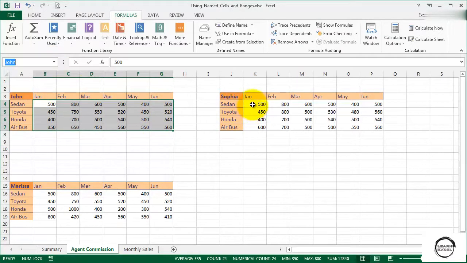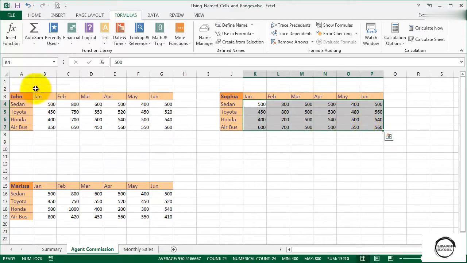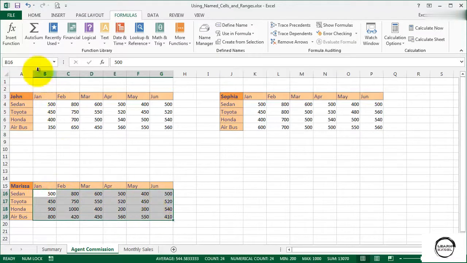Now I select this range, click on the name box, type Sophia. Press return. This range is now named Sophia. At the end, I select this range, name it as Marisa. Let's go back to the summary worksheet.